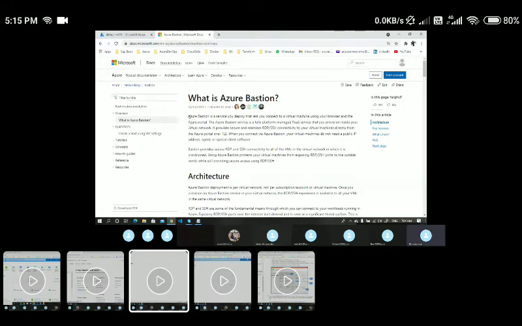If you see here, Azure Bastion is a service you deploy to connect to a virtual machine using your browser and the portal. It is a kind of platform as a service. In the beginning we discussed some of the services like IaaS and PaaS, right? It is one of the platform as a service offerings, provisioned within your virtual network. It provides secure, seamless RDP and SSH connectivity to your virtual machines directly from the Azure portal over TLS.